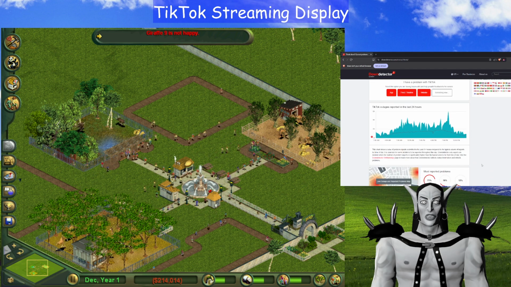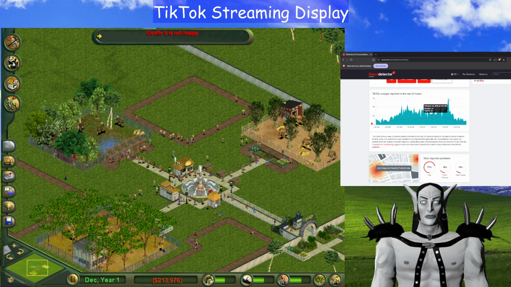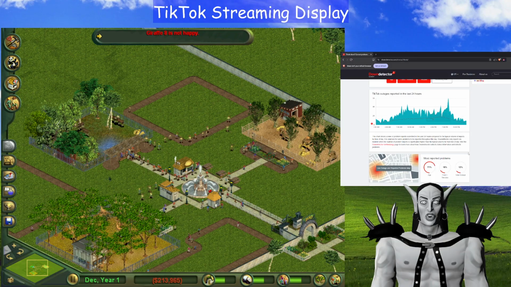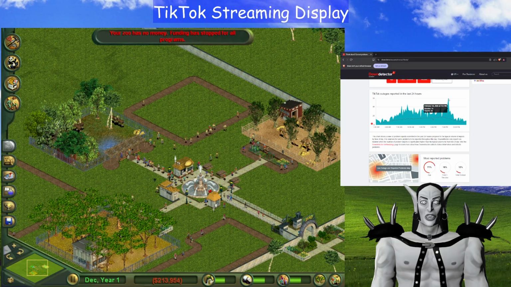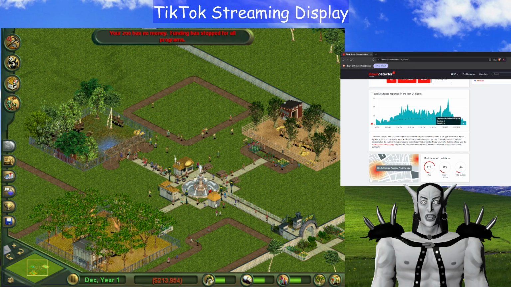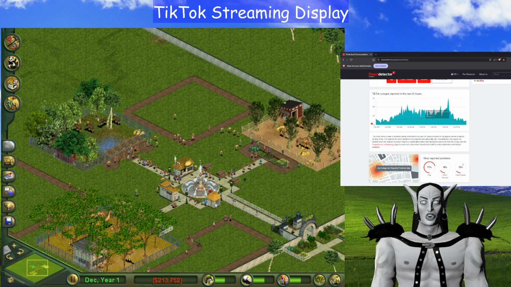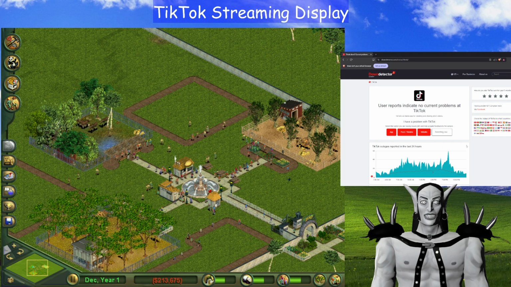Users indicate no current problems with TikTok. No, I know there's definitely a problem with TikTok. I was streaming earlier with this spike right here, and the engagement was really dead. You can see the spike has gone down, but the algorithm is just really bad. Something is really, really wrong with the algorithm.